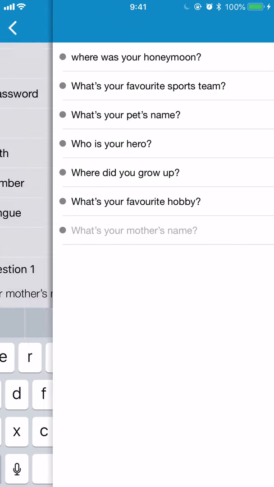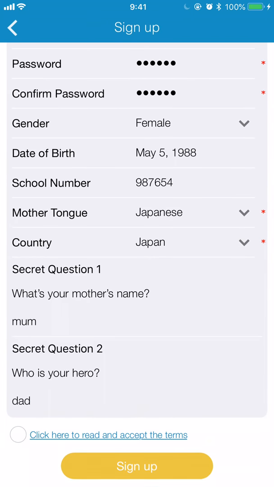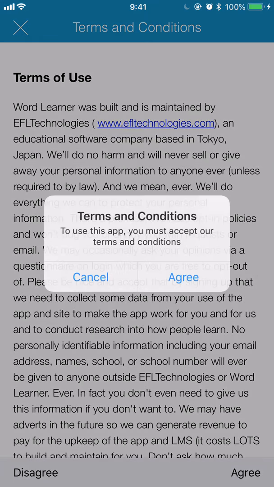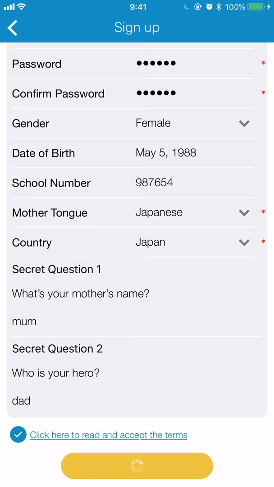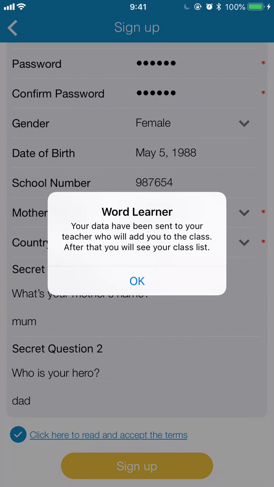The next thing you need to do is to click to agree to the terms of use, and we do that. Once you've done that, you then sign up. This then tells you that your data have been sent to the teacher, who will add you to the class. After that, you will see your class list.